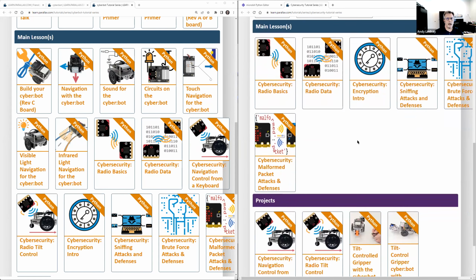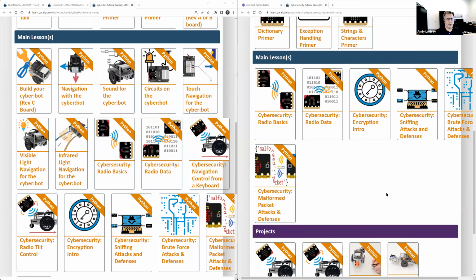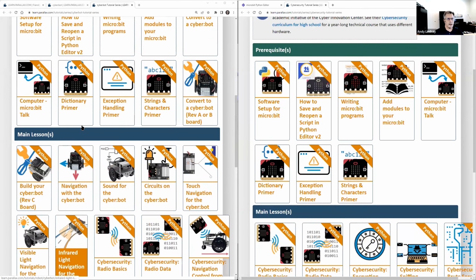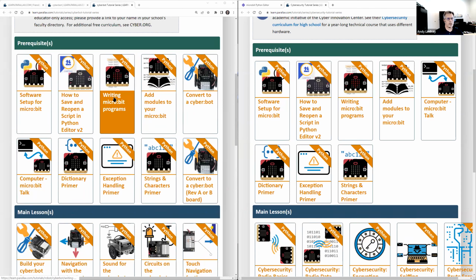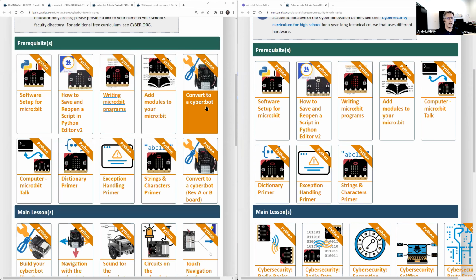I really want to emphasize that these are all chapter headings. You'll end up looking at a chapter, for example, the writing microbit programs chapter, which is in both and is really about the basics of Python programming. Coming after that, I went very quickly through computer microbit talk, dictionaries, exception handling, strings and characters, and there was a lot of material that I just touched on Monday.